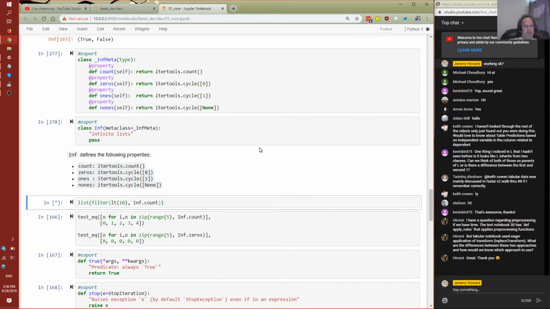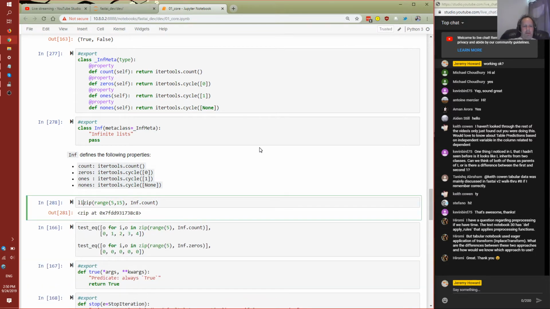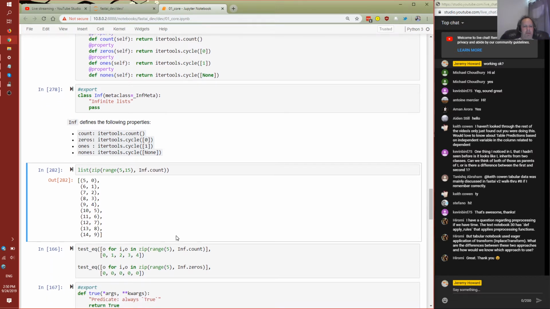Now that's interesting. Why isn't that working? Never mind, we can do it this way. Zip range, I don't know, 5, comma 15, comma inf.count, and then list that. Okay, there we go. So you can see that the numbers coming from inf.count are just the numbers counting up.